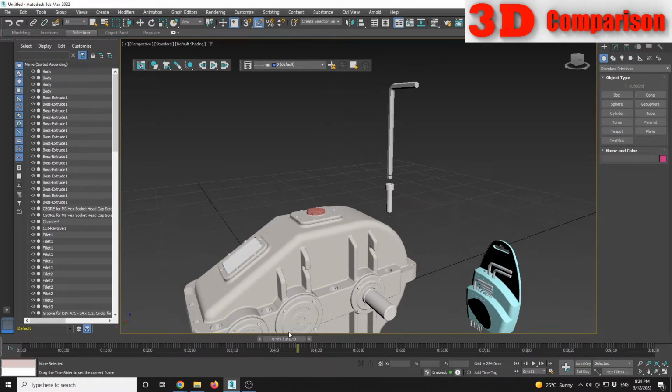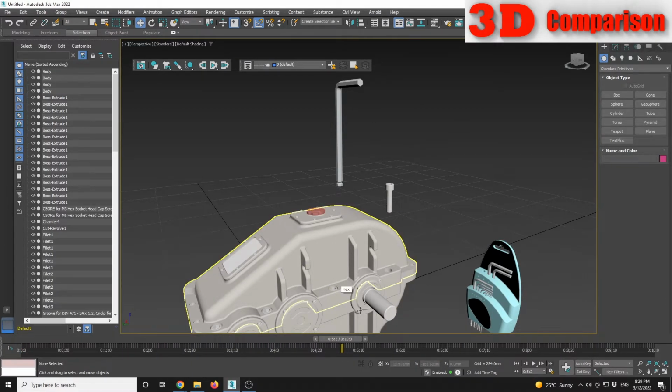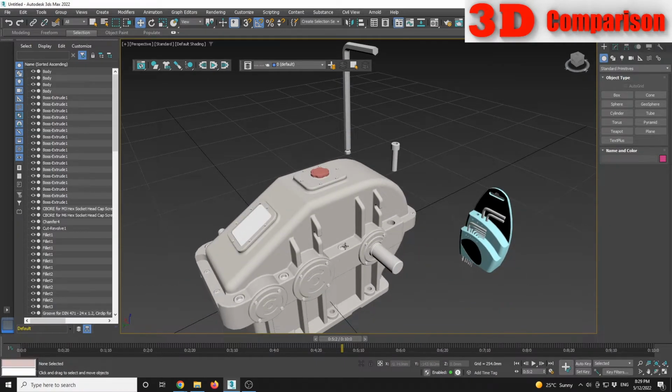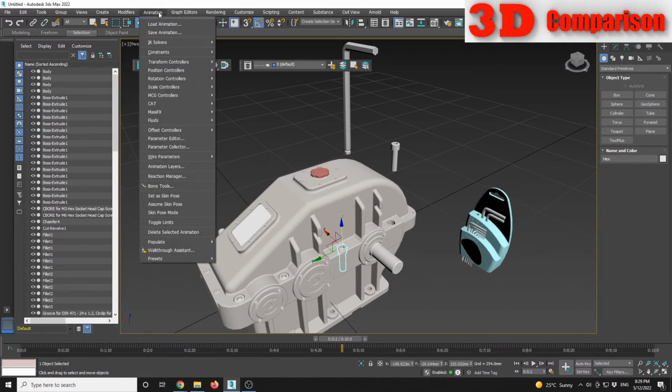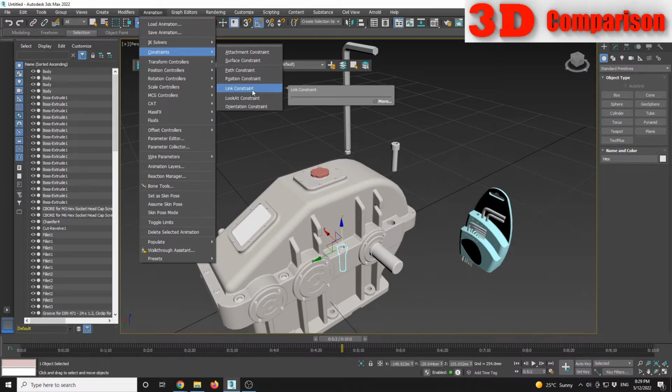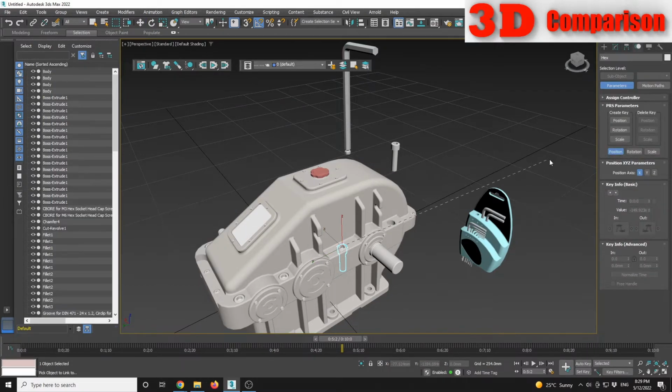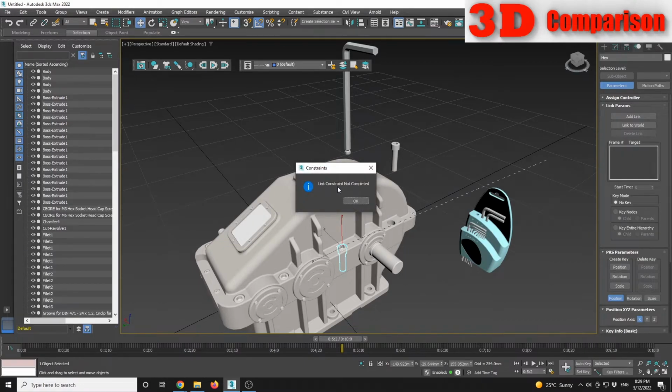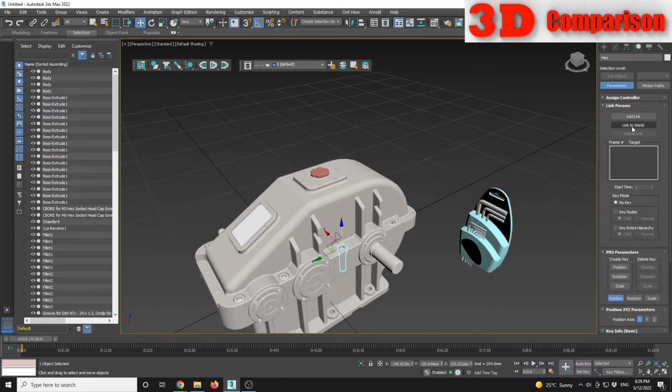Okay, so that means that I only have to align the following hex bolt and do the timing. So that means I'm gonna select this, animation, constraint, link constraint. Again, I will press the escape key, so that means that the link constraint won't be completed, but it will be assigned in the motion panel in 3ds Max on the right side. So on the first frame I will add a link to the World. So the same workflow as presented before. So let's take a look. That is the first one.